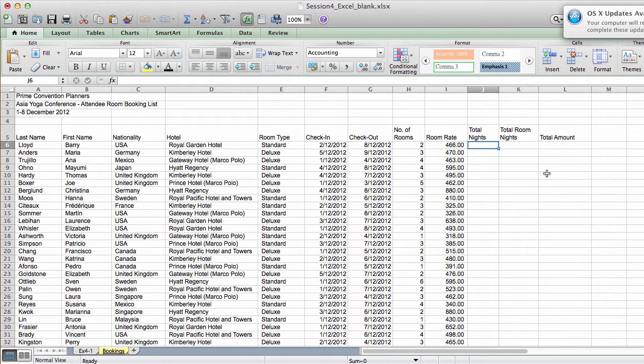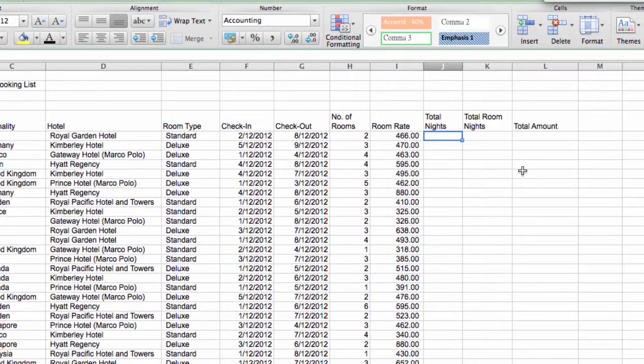So to calculate the total nights, we need to subtract the check-in date from the checkout date. Now, dates in Excel are simply numbers, so we can subtract them the way we do ordinary numbers. Checkout minus check-in. Press enter, and the result for this particular guest, Barry Lloyd, is 6 nights.